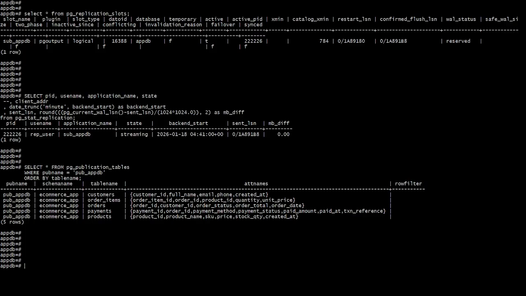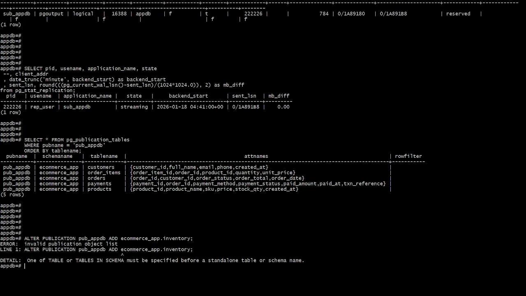To add the table, we have to run one command. Let's run that add command on the publication. We have to alter the publication by running the command alter publication, the publication name, add, and the table name. So I'll run that: alter publication pub_appdb. This is the publication where I'm going to add the table, and which table it is: e-commerce.e-commerce_app.inventory.